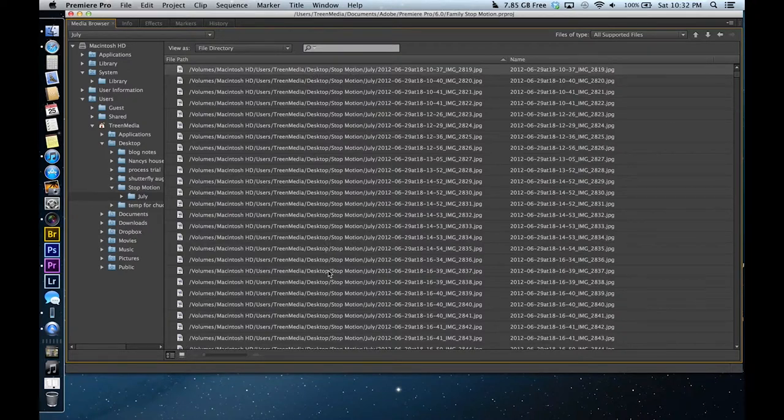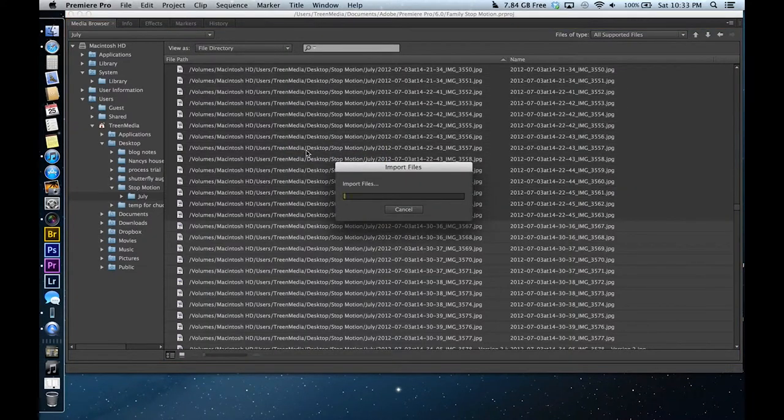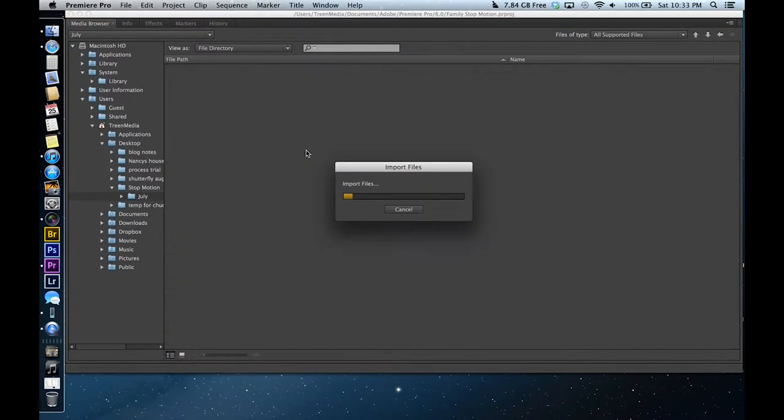Grab the first one, go down. I'm just going to do a few of these. I'm not going to do all of them, just to kind of show you. Hit shift, click again, and you got a whole lot of pictures. There's a lot of ways to get them in there. Easiest way, right click, import. Okay, now it's importing all those pictures in.